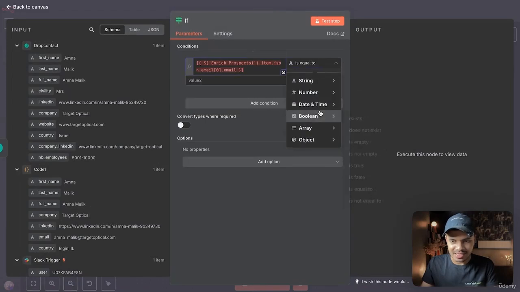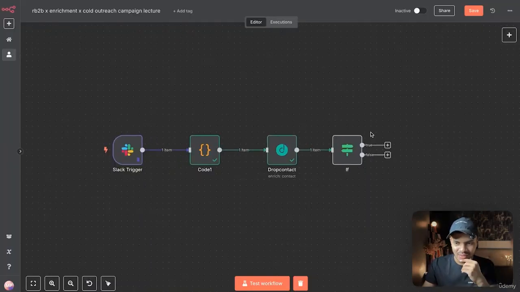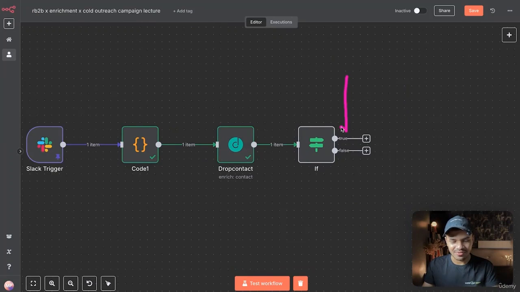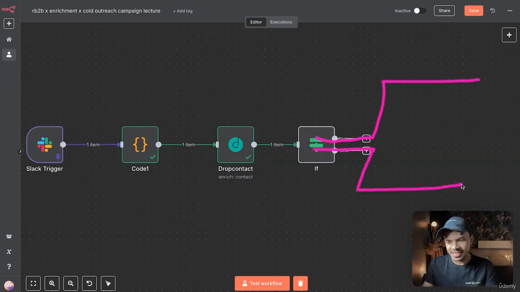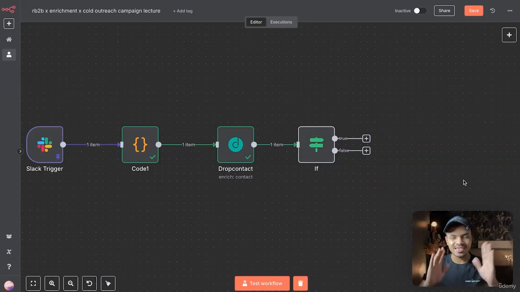If the email exists, so if this condition is true, which means that we are able to find out their email, we will add them to our email campaign. But if we are not able to find out their email, we will add them to our LinkedIn campaign. That's it, nothing too crazy.